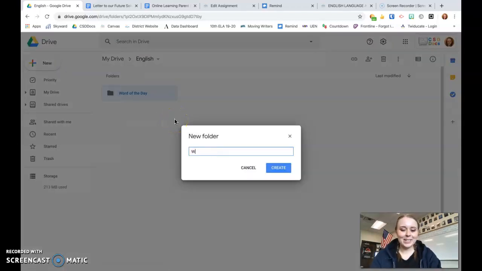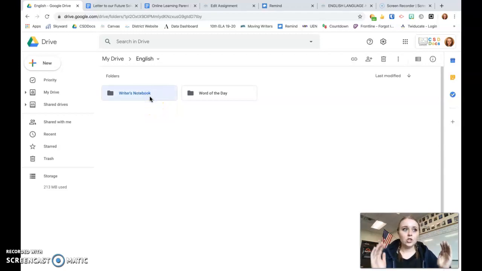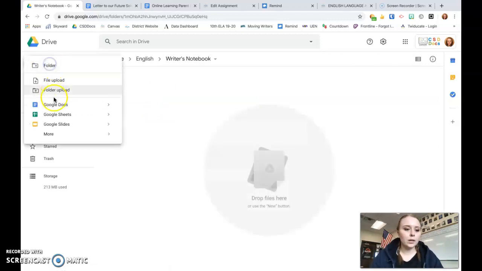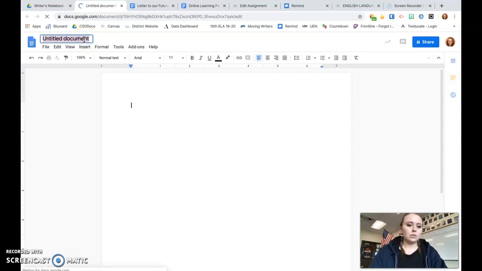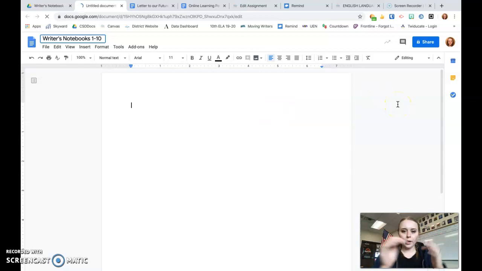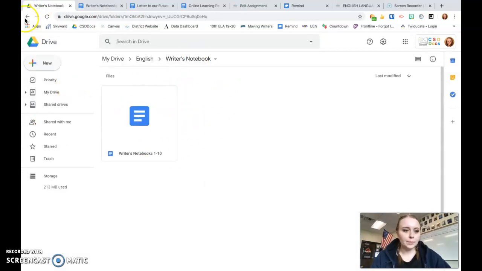You're going to add another folder called Writer's Notebook, and this is where you will keep all your entries for our daily Writer's Notebooks. We'll turn those in chunks of 10, so within your Writer's Notebook, you will make a document and you'll call it Writer's Notebook 1 through 10. And you'll just put 1, write your half page, 2, half page. So that way it's all in one document and it's easier for me to grade. So that is inside your Writer's Notebook folder.